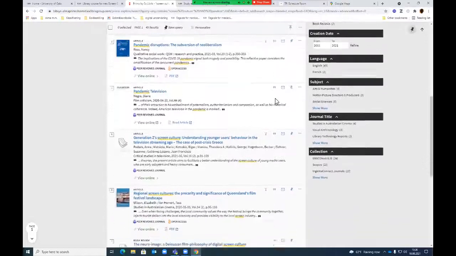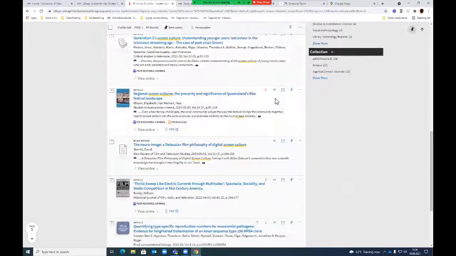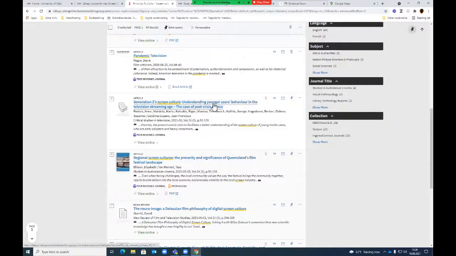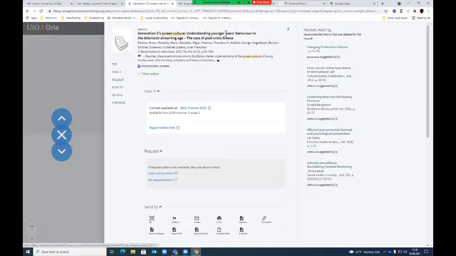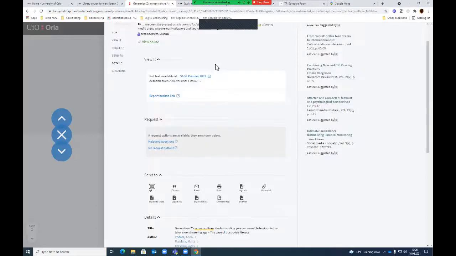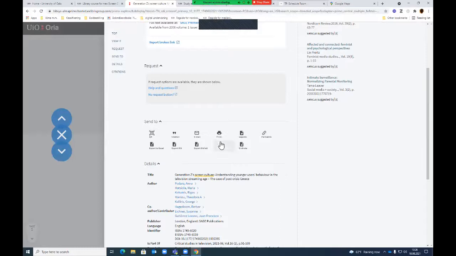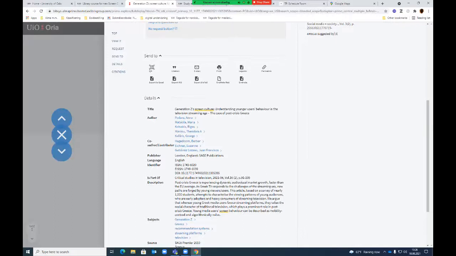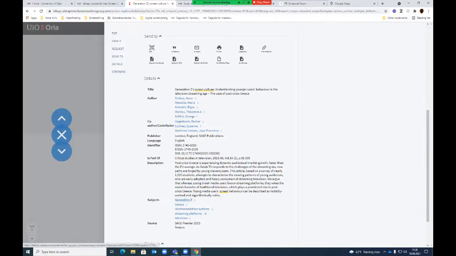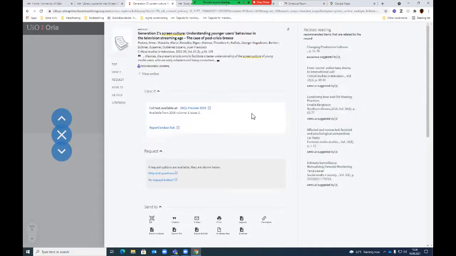But let's see if there's anything else I want to look at. So what's this? Is this anything interesting? It doesn't really say. Understanding younger usage behavior in the television streaming age. I don't really see anything about pandemic, but it could be because it's current times. It could be something in the article. So here you see more of a summary for this article. So maybe I want to just save that for later also.